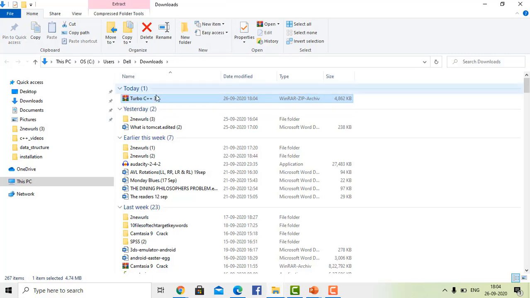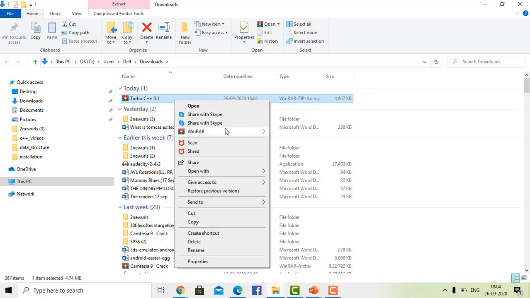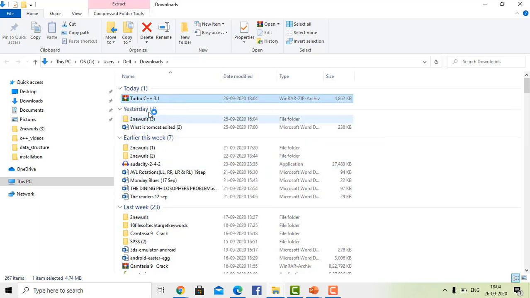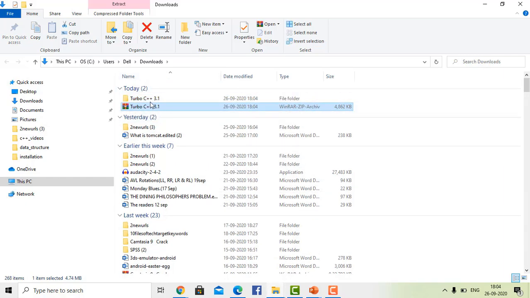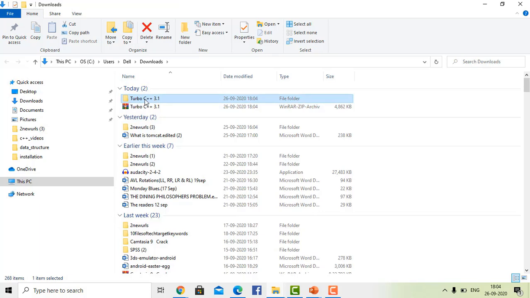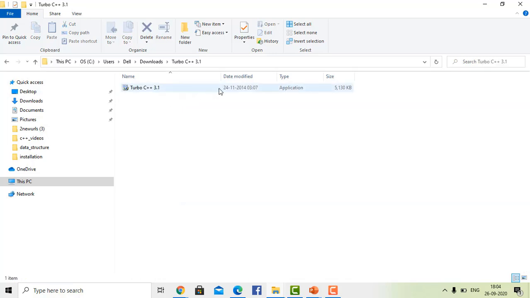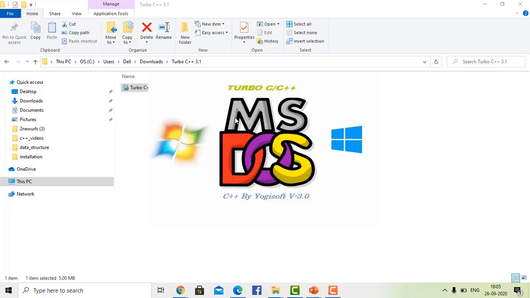Now, this is our downloaded file, that is Turbo C++ 3.1. Let's extract this RAR file. Now, we are extracting this RAR file. After extraction, now Turbo C++ 3.1 is a folder. Now, we navigate to this folder. Now, we run this application file. After running the file, MS DOS will appear.